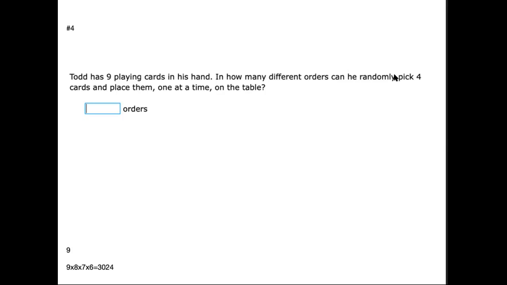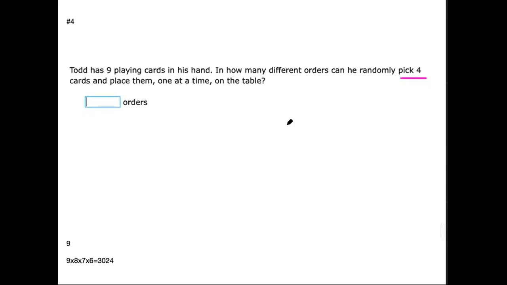Why did I keep going? Well, because they only asked me to pick 4 right there. Okay. So once I have 9, 8, 7, 6, that's my 4th pick. And I'm going to stop right there. So it's going to be 3,024.